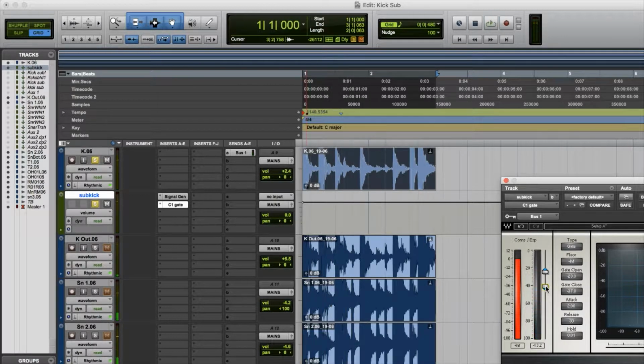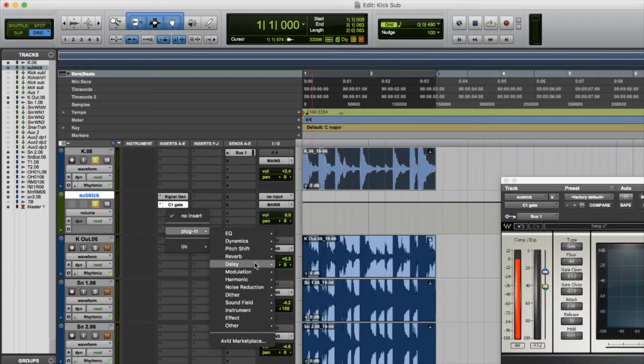Cool. Sounding pretty good. As we can hear, it's pretty natural now. As we've changed the open and close speeds, it's sounding pretty natural with the original kick, but it is still a sine wave. So let's add a little bit of harmonics to it.